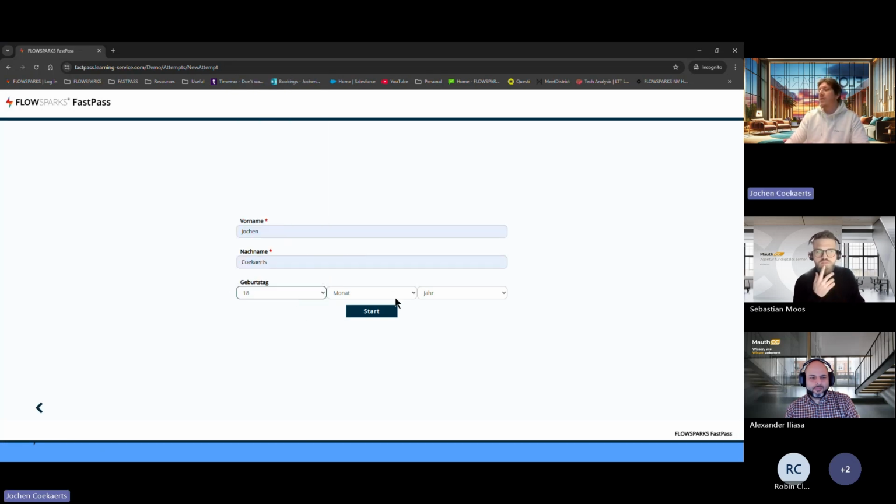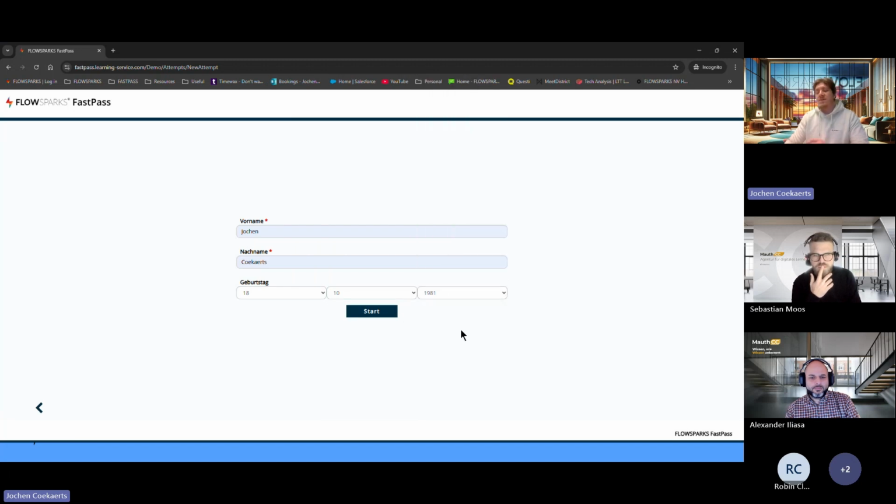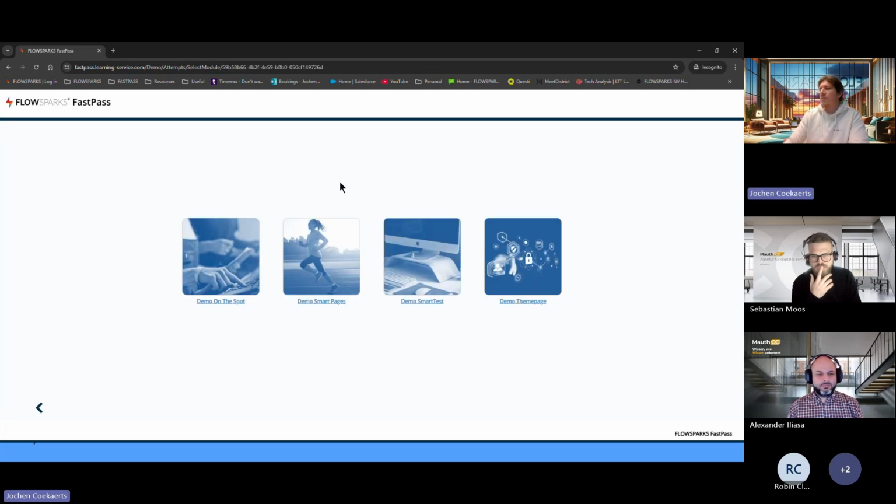I choose my name. I choose a date of birth. This is something that we have found to be the fastest way to identify people, to make sure that we don't have double results or people with the same name showing up. And then I'm given several courses here. If there's only one, it starts immediately. But if there are several, they can choose.